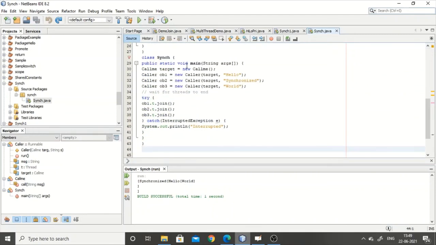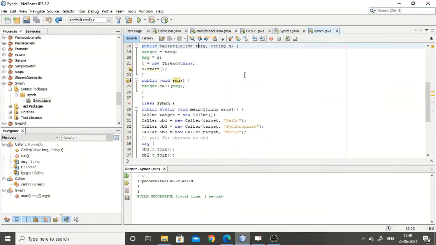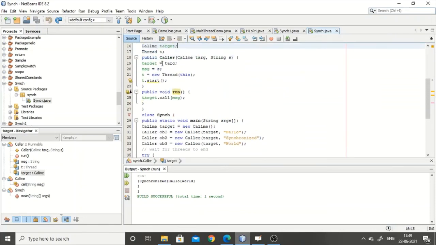It came to void main, it created a call me, it instantiated the target object, instantiated the call me function, and then I called the caller object, new caller target comma hello. So when I call target comma hello, obviously it will go to the caller function. Here target will be stored in this and hello will be stored in this. The new thread begins for the execution, and then t dot start, and then public void run, target dot call message.